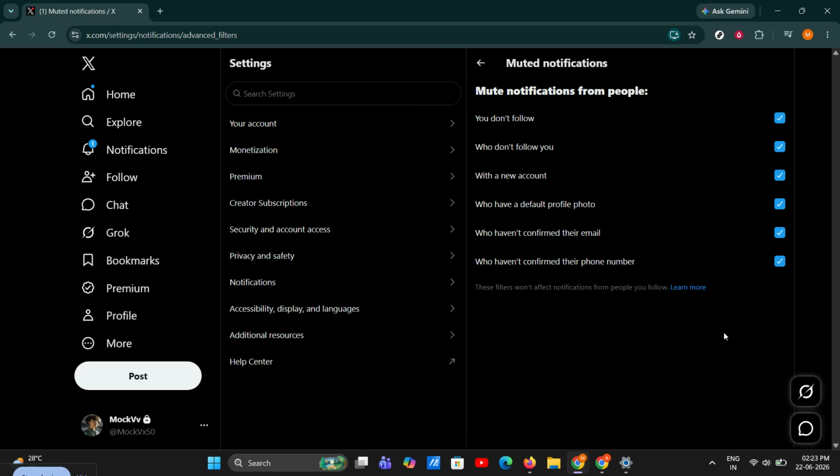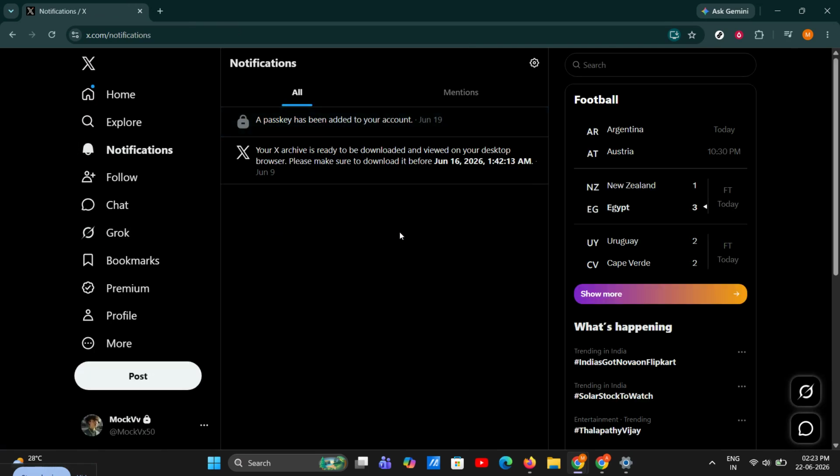As soon as you turn them on, your changes are saved automatically, so there is no extra save button to worry about. Once you have selected the filters you want, simply go back to your notifications page and check the difference. You should notice fewer spammy alerts and less clutter overall. And just to be clear, muting these notifications does not block people and does not unfollow them. It simply reduces the notifications you receive from those types of accounts. That means users can still interact with your posts unless you block or restrict them separately.